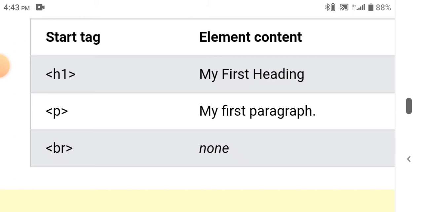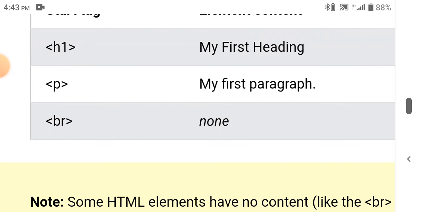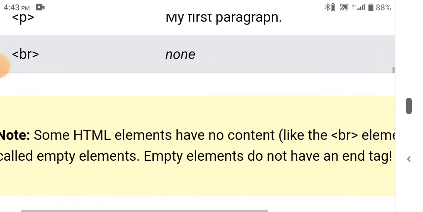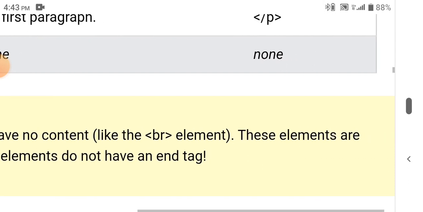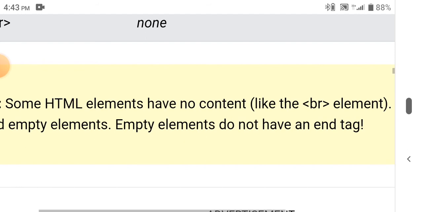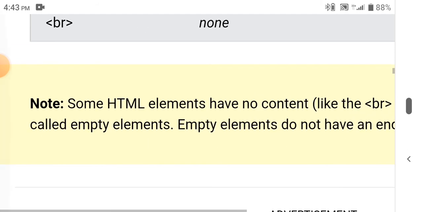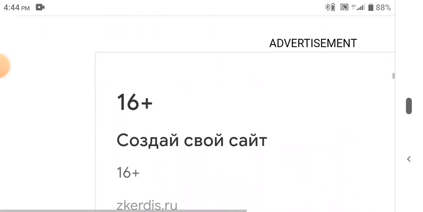br, element content is none. br actually creates a break, causes a new line, that's all. Note, some HTML elements have no content like the br element. These elements are called empty elements. Empty elements do not have an end tag, that means they are also known as single tag.